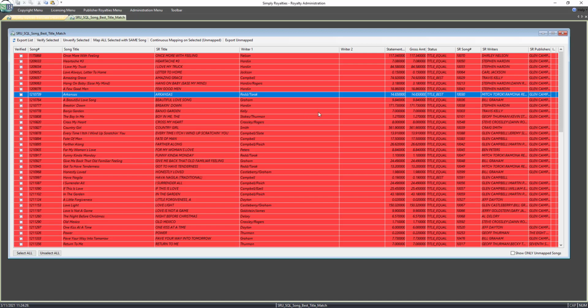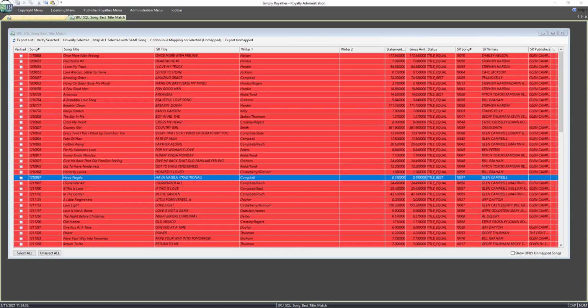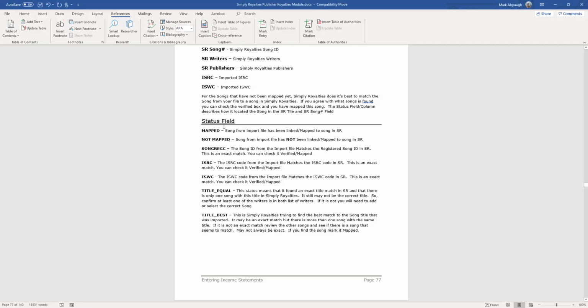So again, anything red is not mapped. But if we look at title equal here, and then we have a different one, title best, and there's several other ones. If we go back to the documentation, these are all the statuses. If the line is green and it's been mapped, it'll say mapped, and that means that the song from the import file has been linked or mapped to the song in Simply Royalties. Not mapped is pretty obvious. But it goes through all these different phases of trying to connect your song to the song in Simply Royalties.